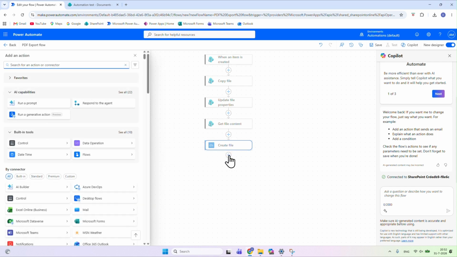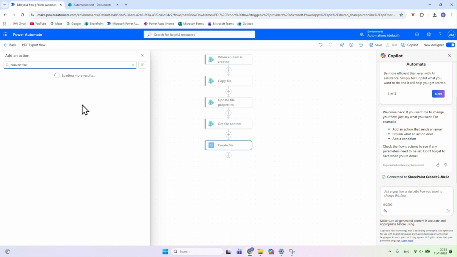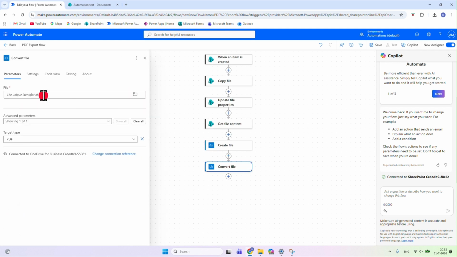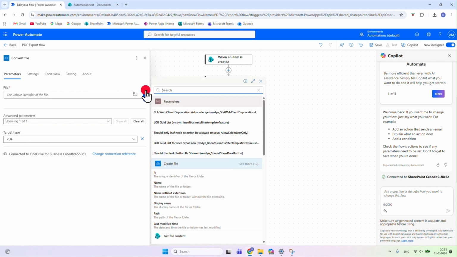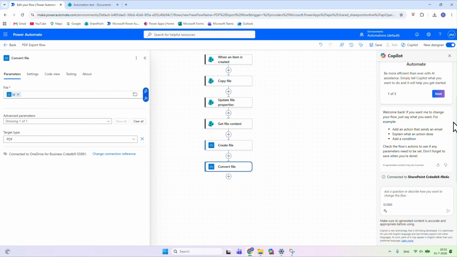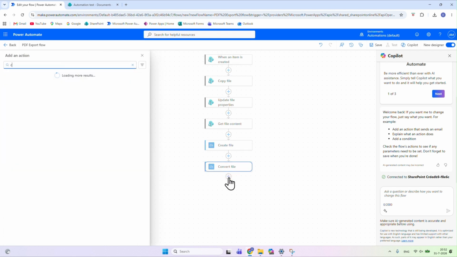Step 8. Convert the file to PDF. Add a Convert File action from the OneDrive for Business connector. Select the file that was just created and choose PDF as the target format. This action is completely free and does not require any premium license.